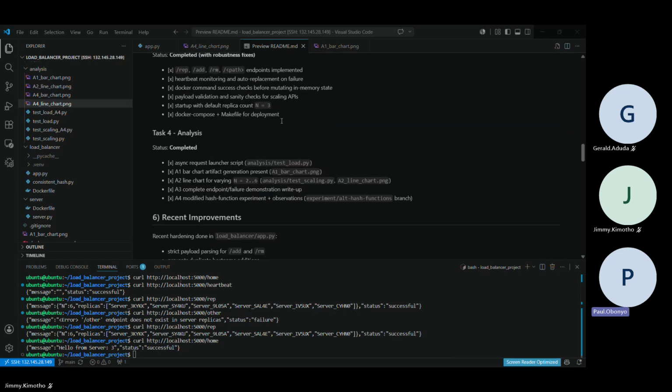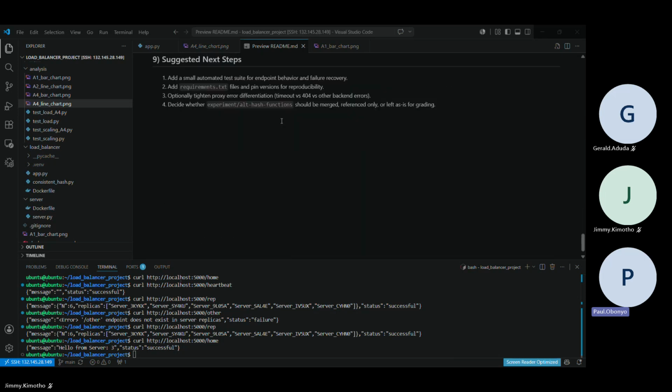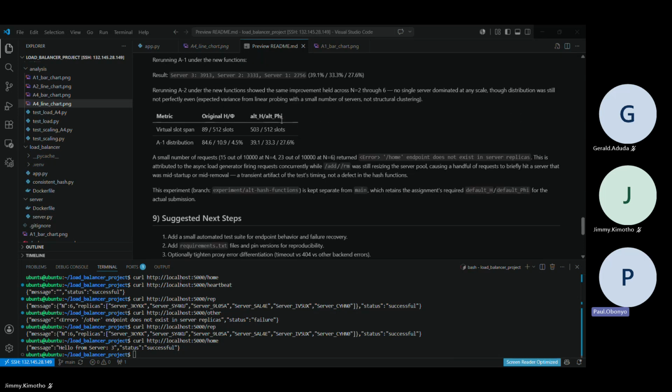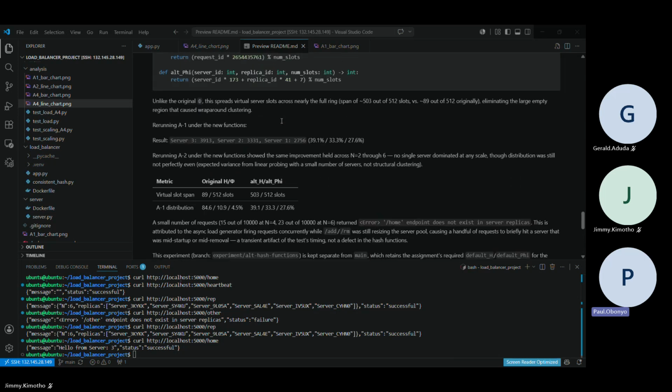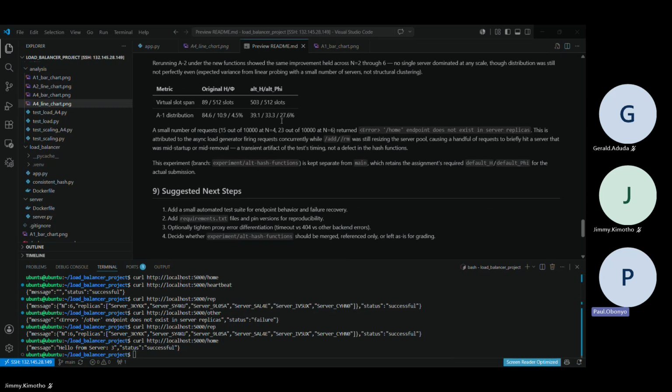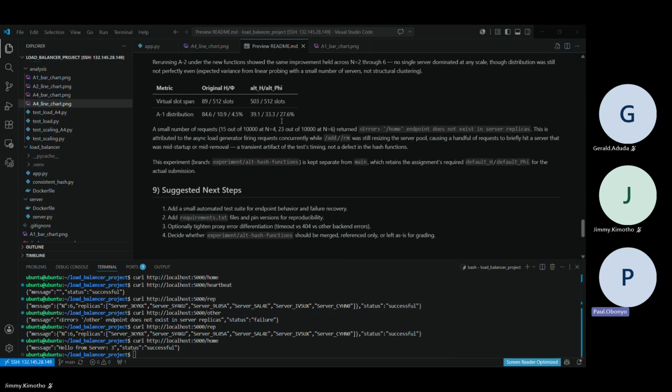The analysis that I have described shows the load balancer works correctly, and the hashing function was what was affecting the load distribution. But when we improved the hash function, we achieved a more balanced system without changing the overall architecture of the balancer. Thank you.